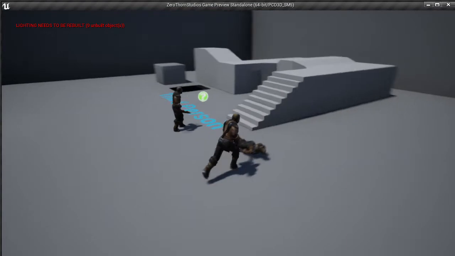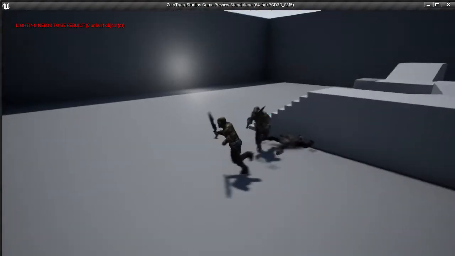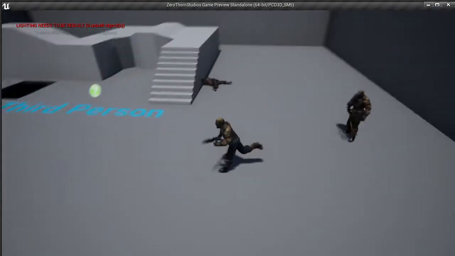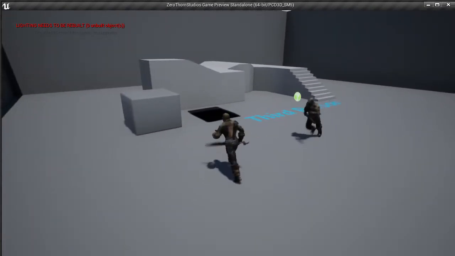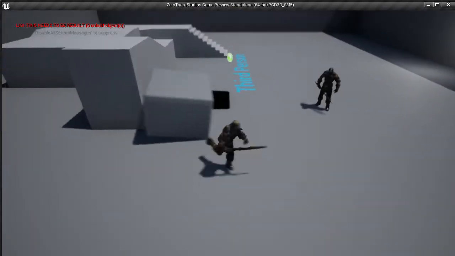So now when he sees me, he should run toward me. And when he gets to me, he stops. And every second, he'll rerun that code because the sensing interval is on 1 second.